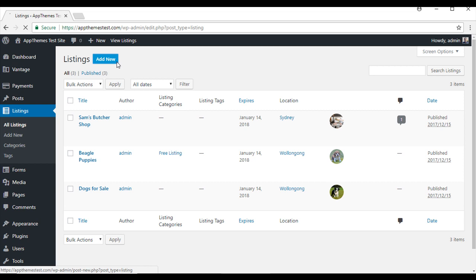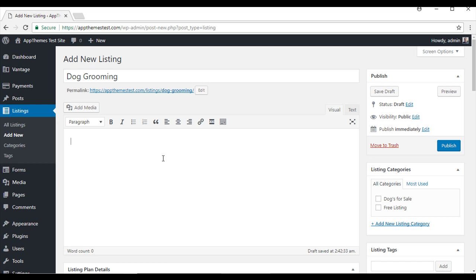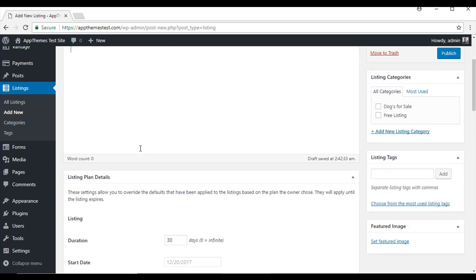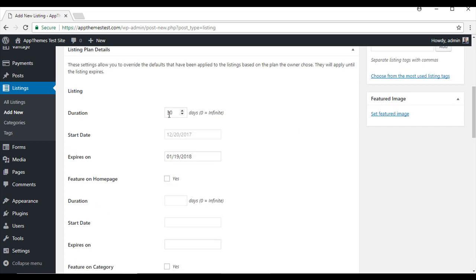So you just go up and add new, and you'll need to give it a title. So for this one, I'm going to go with dog grooming, stick with the dog theme of this site, and add in description here if you'd like. For now, I'm just going to scroll down, and you'll need to pick a listing plan. So you can pick for how many days you'd like your ad to be listed. So I'll stick with 30.